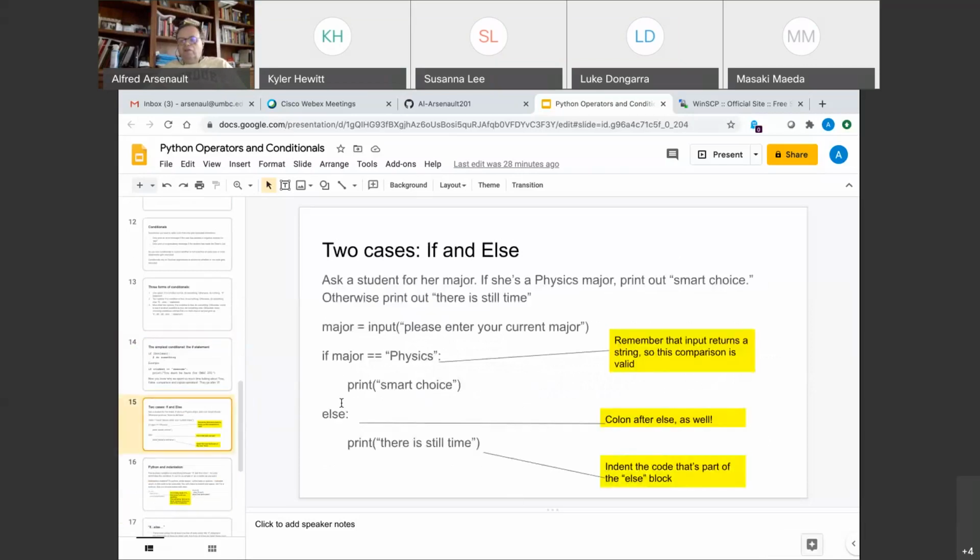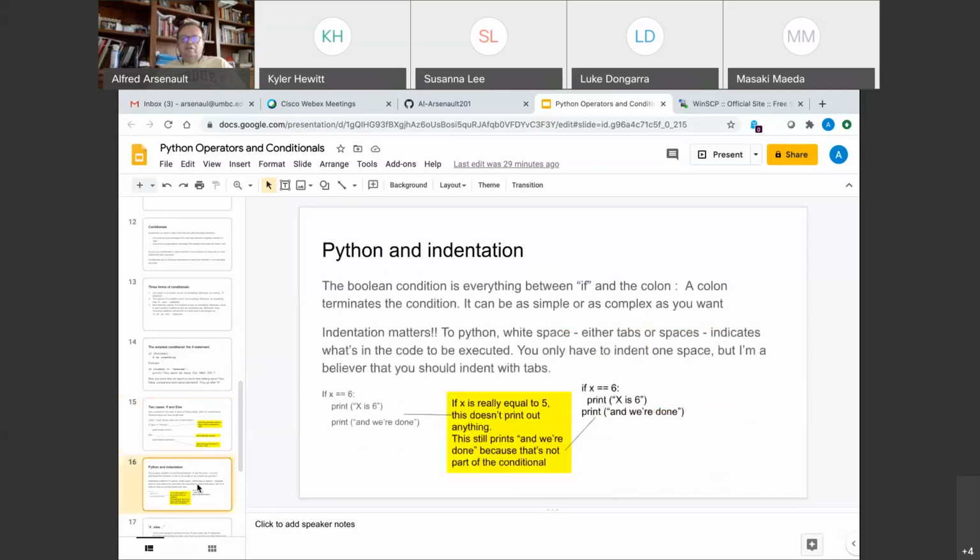The if and else. Remember that input returns a string. In the case I showed in PyCharm, it was a single letter. In this case, it's going to be an arbitrary string that the user types in after major. Now I'm going to do something. Else. Remember the colon after the else. And do something else. Indent. If you don't indent, it's not going to work right.